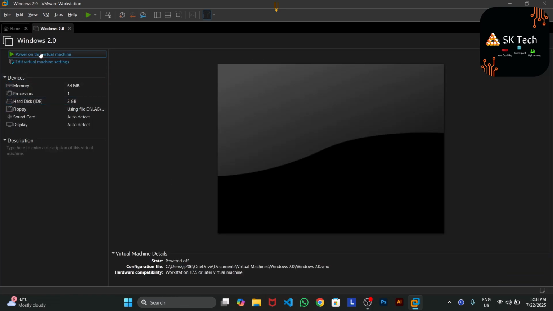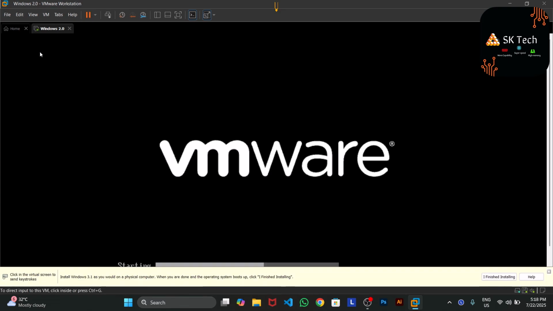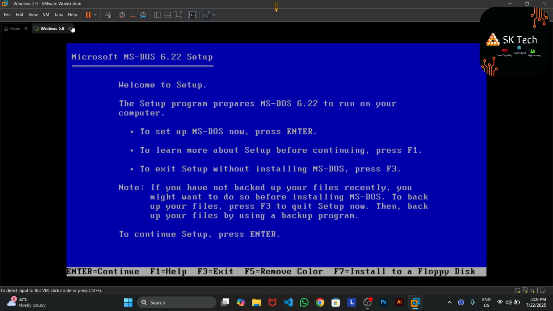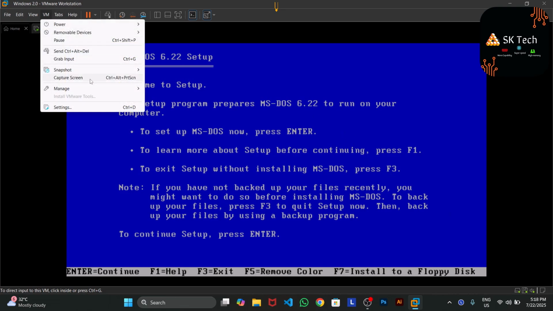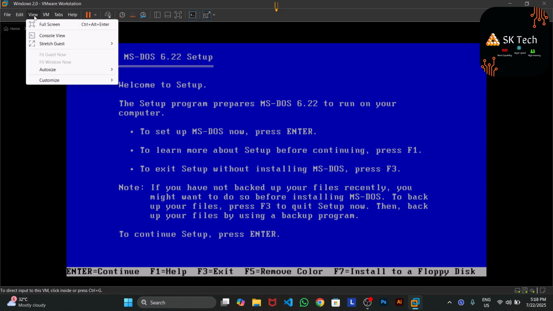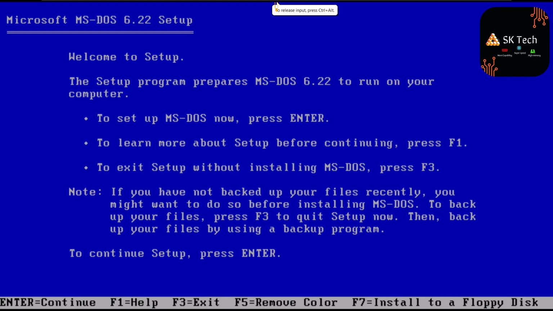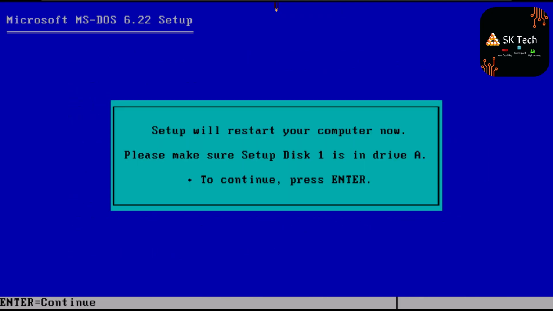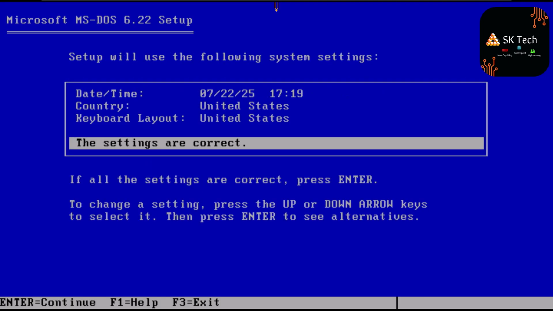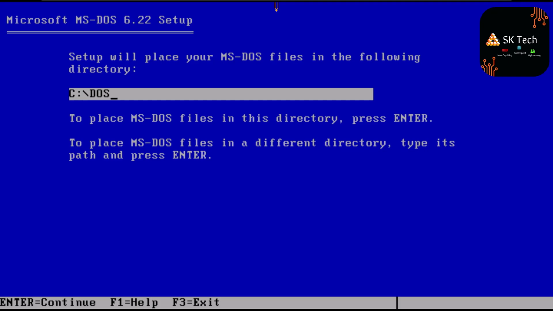Now we are going to power it on. It's going to start MS-DOS. Let's go to full screen. So VM or view and full screen. Press enter. Press enter again. Press enter again. Now it will format the C drive. It will take a couple of seconds and the settings are correct. Click on next. The same thing again. Click on next.